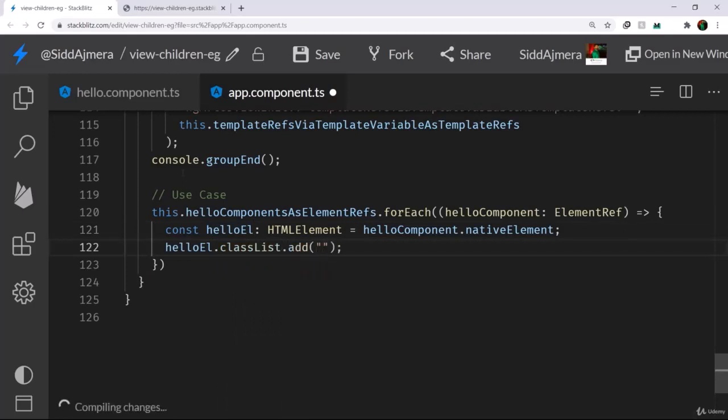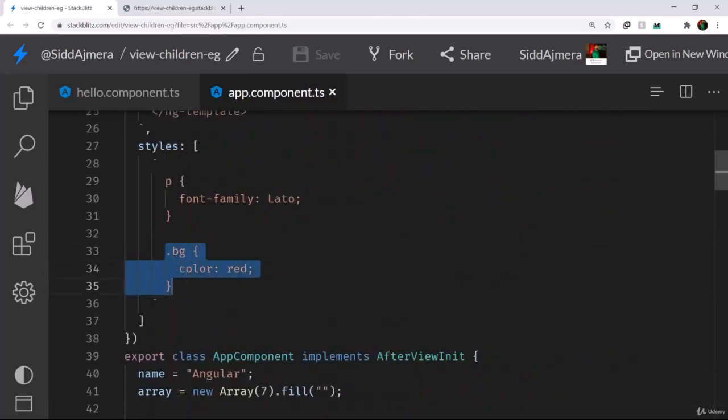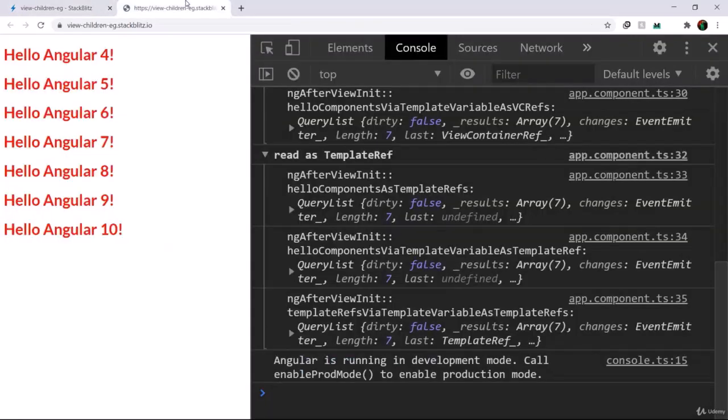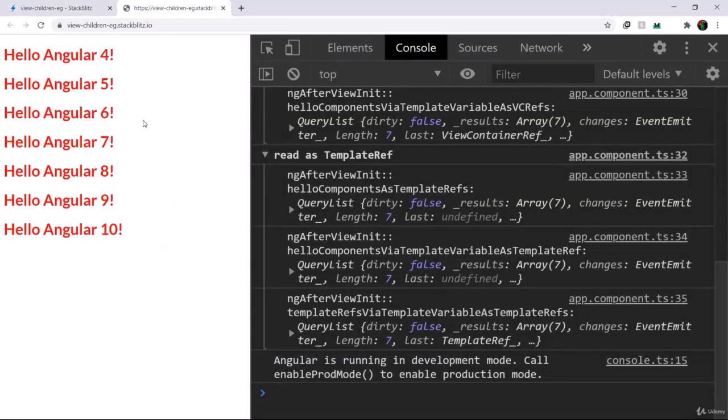The class that I'm going to add is bg, which I've specified right here. Let's save these changes and see if the color of each item turns to red. And as you can see here, the color of each item in here turns to red. Now this is just one example.